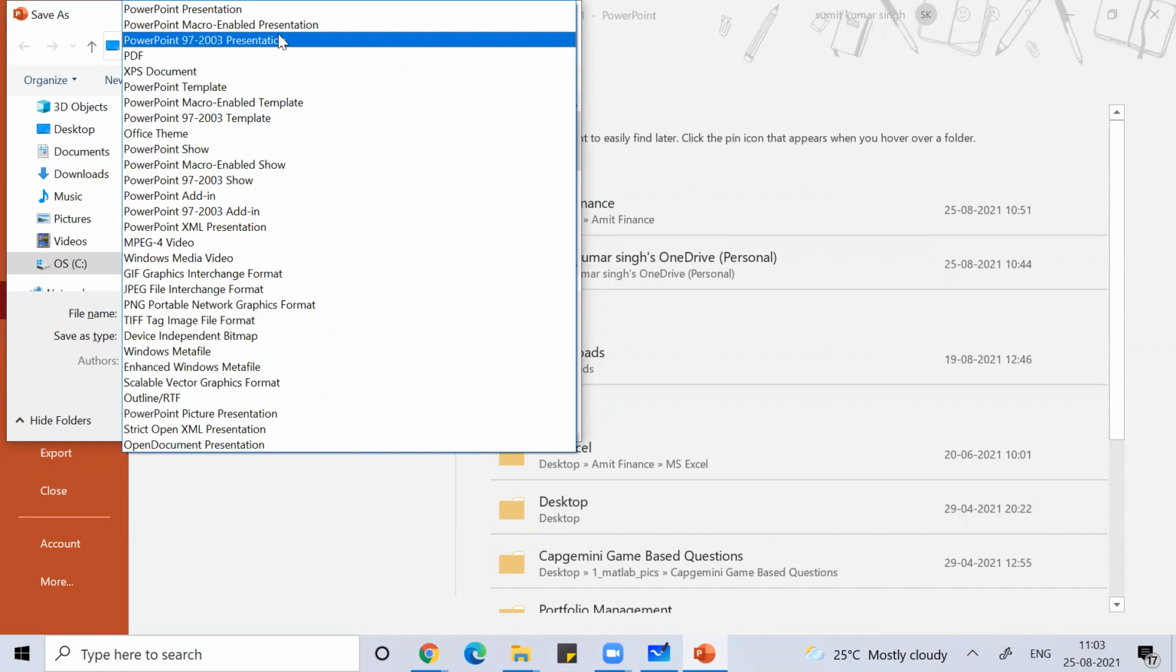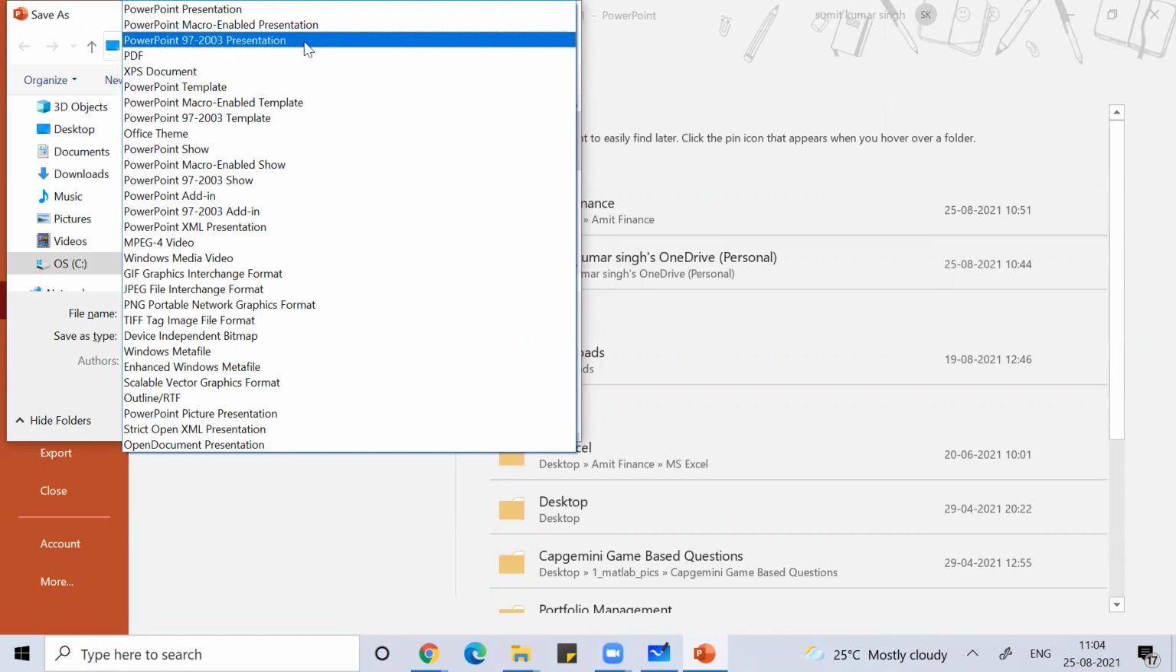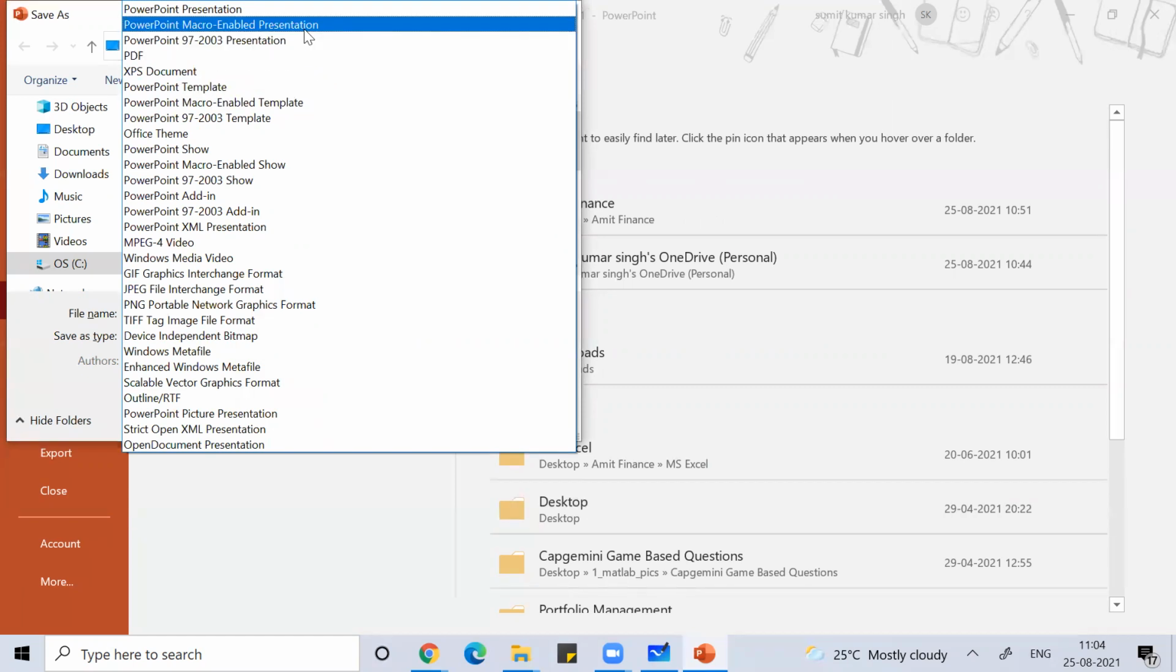You can even save in macro-enabled format also. When you need to work on macros, then we'll save in the macro-enabled format. But right now we are not going to do that. It is a PowerPoint macro-enabled presentation, not a template.